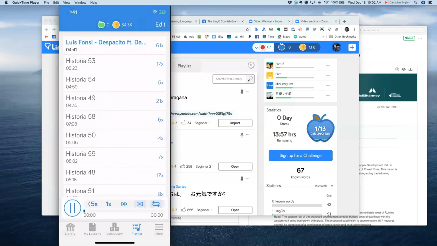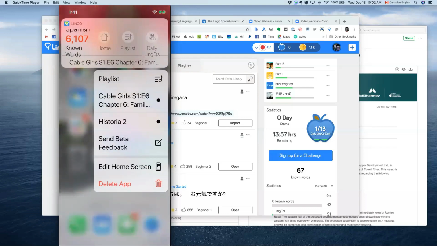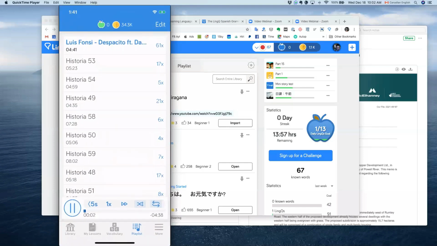And the big advantage is that whenever I get into my car or I'm out for a walk, I can just go to my playlist on my mobile phone. On my iPhone, I can tap and hold that Lync icon, and I can then tap my playlist, and it'll just start playing my playlist from wherever I left off.